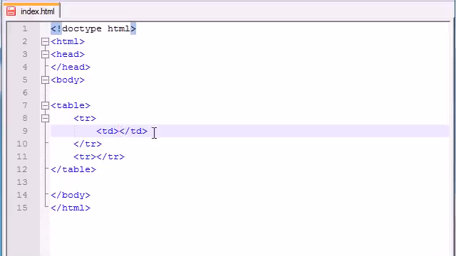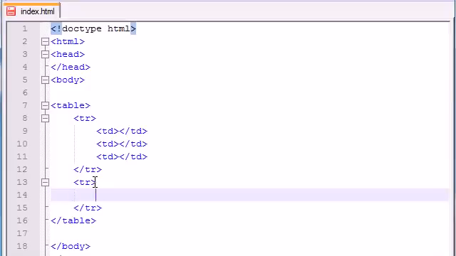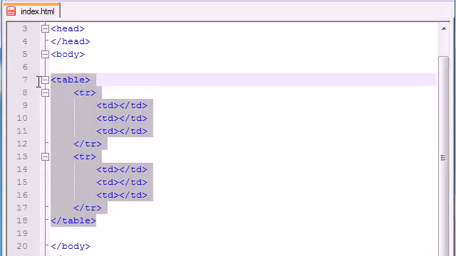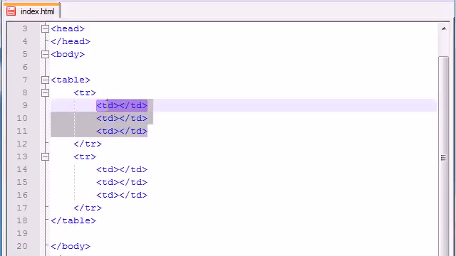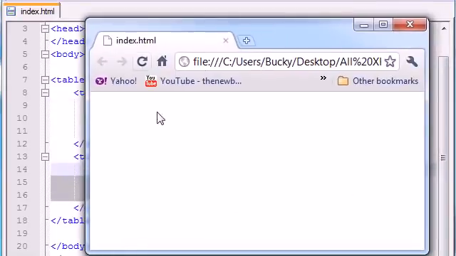So let me go ahead and just copy this. So now our first table row has three columns in it. So if we copy this and paste it right here, check it out. We have a table and it has one row and another row right here, and each of these rows have three columns. Now if you save this and refresh it right now, we'll get an empty screen. Even though we have a table there, if we don't have any data inside, then nothing's going to show up because it's like a blank table.